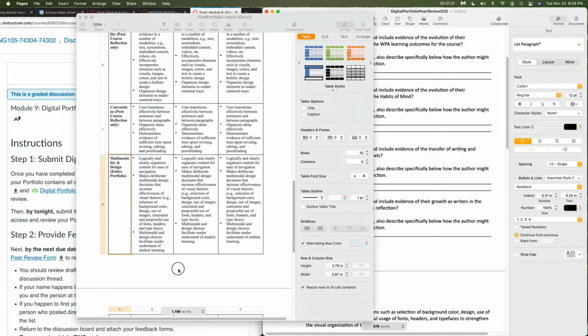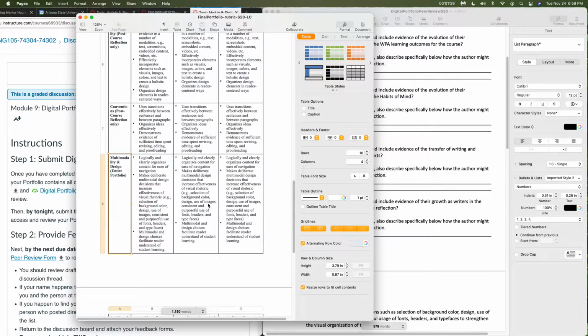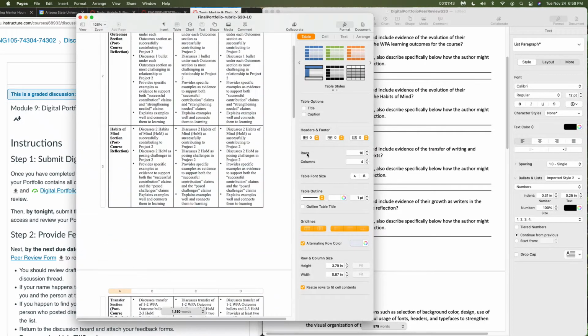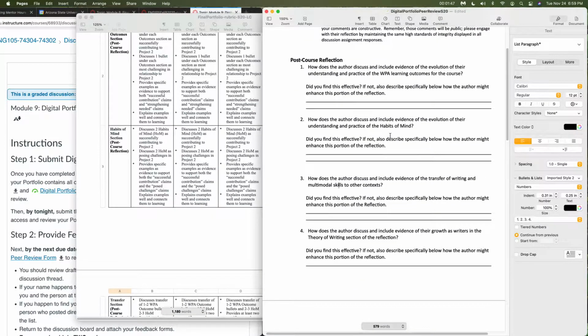Even someone who isn't familiar with the habits of mind, isn't familiar with multimodality that much, can go through this as a checklist, just like you, just like me, and see what's in there and see what's missing. All right, let's get to the actual prompts here in the worksheet.